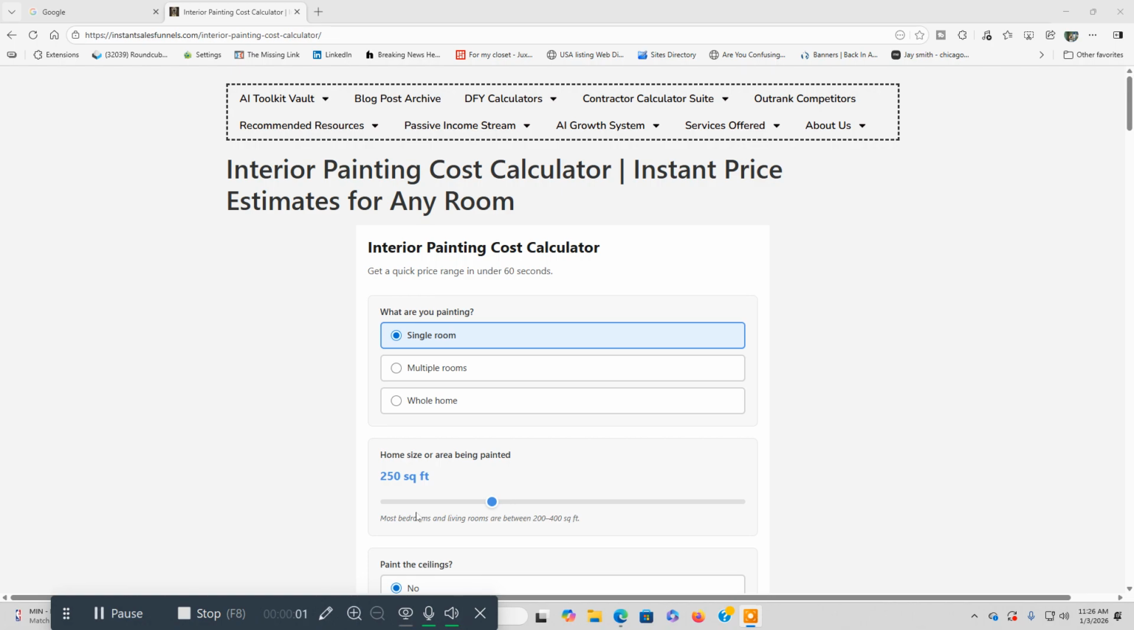All right, it's going to be a quick demo of the interior painting cost calculator. You can get instant price estimates for any room. And what you're going to do here, I'm going to show you how to use this tool.